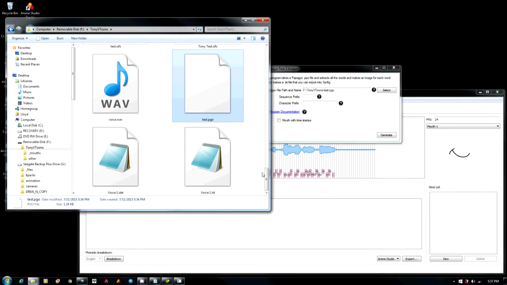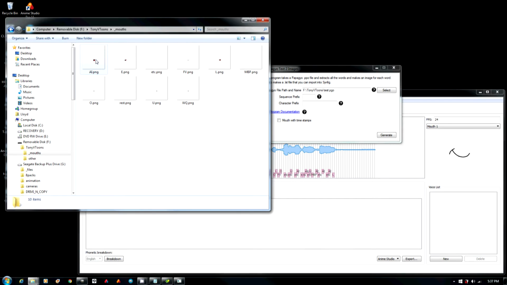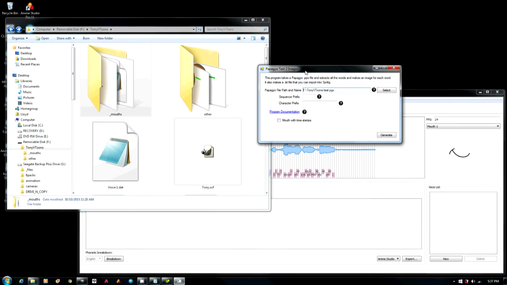What it's going to do is, first of all, check to make sure you've got an underscore mouse directory, and that you have all of these files in there. If you don't have a file in there, it's going to tell you and want you to put it in. It's also going to create another folder for showing what words are on what frame, so it'll help you animate a lot easier in Synfig. So we'll just click on the generate button.